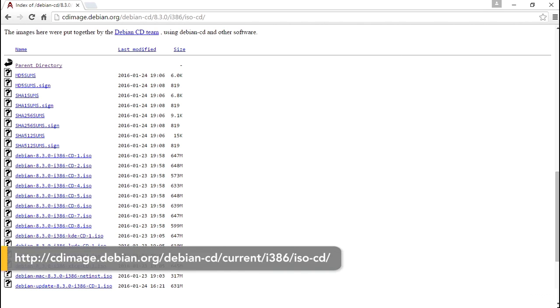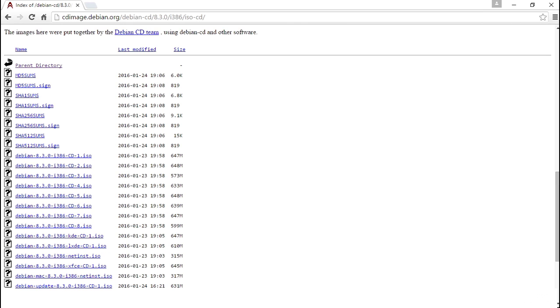The Debian website shown here contains a number of images. To install the operating system, we just need to pull down the first of the i386 ISO CDs. Let's select it from the list and download it. Okay, the ISO image is now finished downloading. Let's go back to VirtualBox.